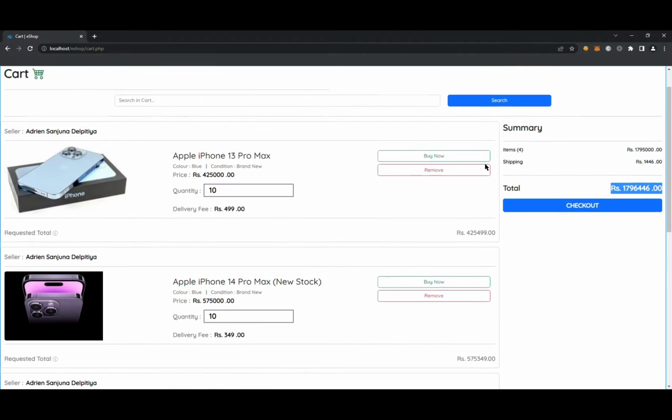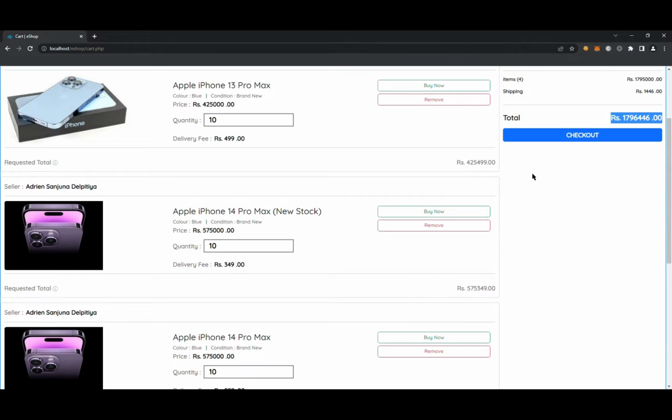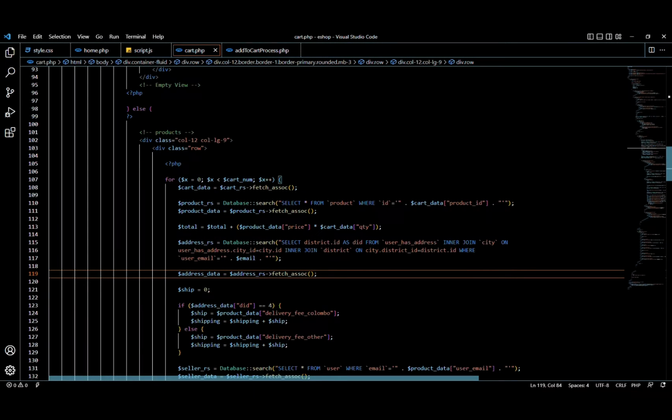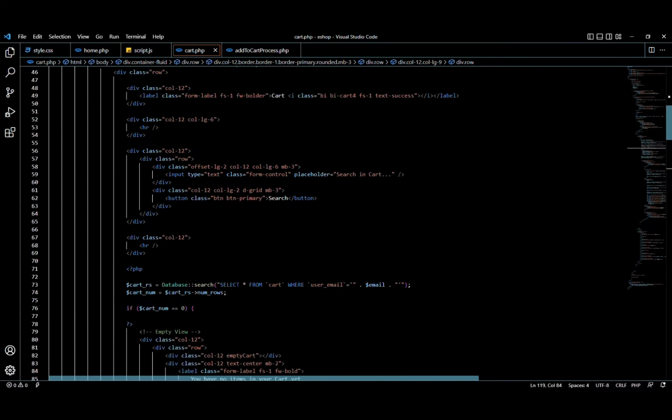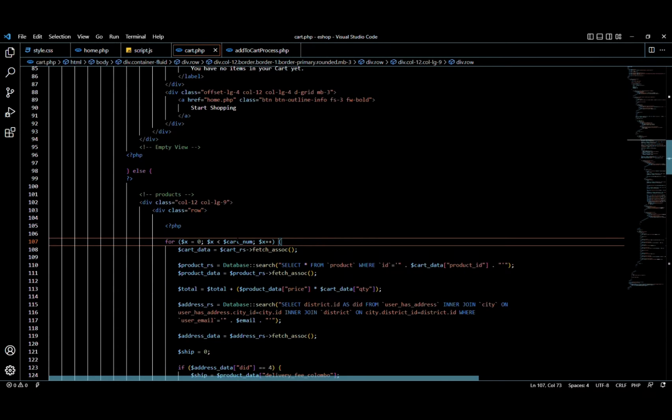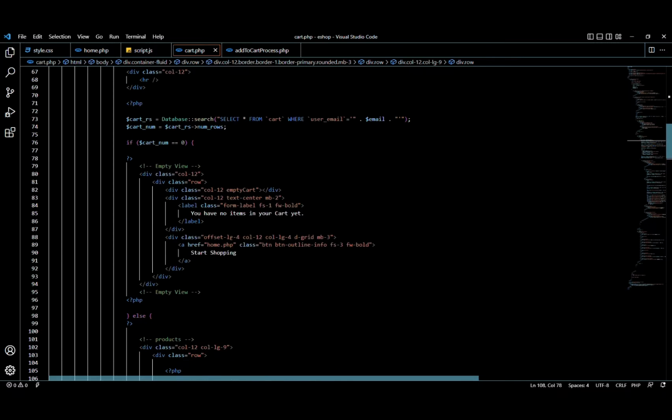That is it for the calculation process. Let's move on to the part of our code where we discuss how we get this process to work and how we have programmed it. So here we are in our cart.php document. So here we have introduced a few database search queries. So here we have our cart data.